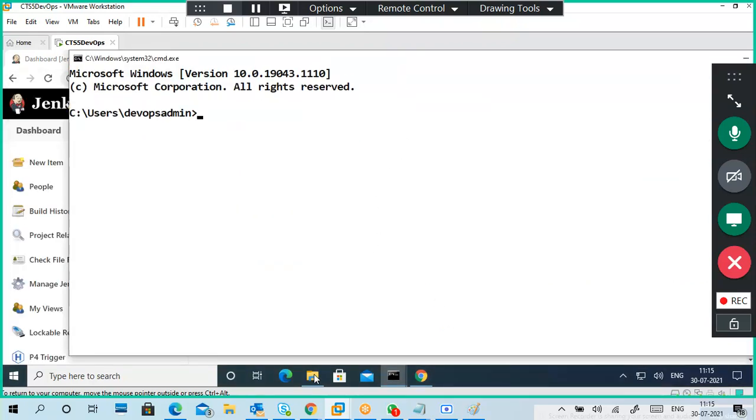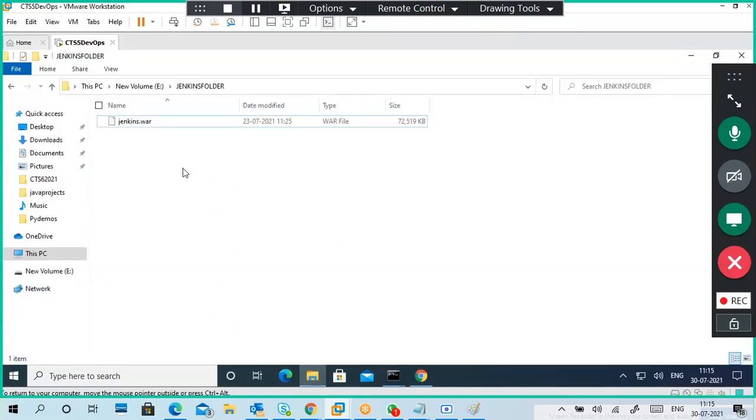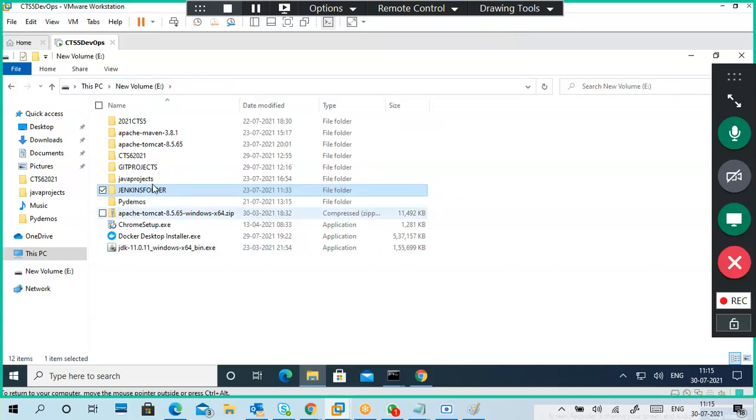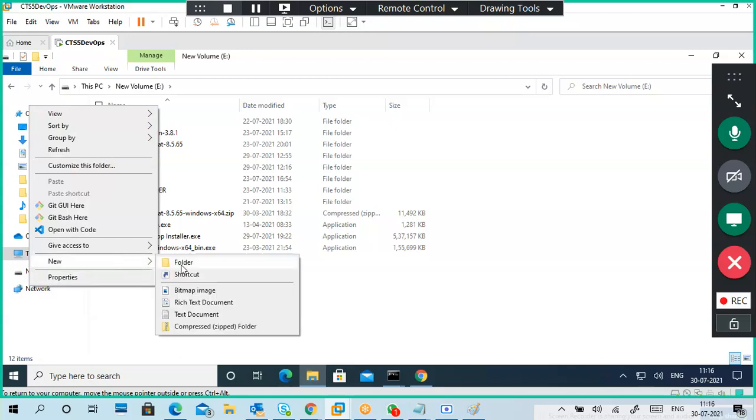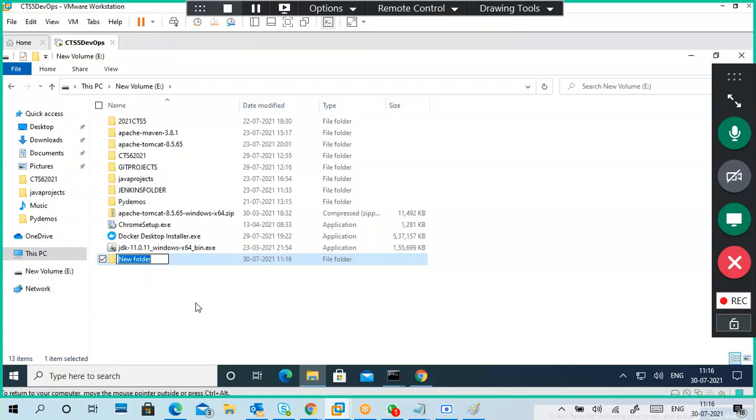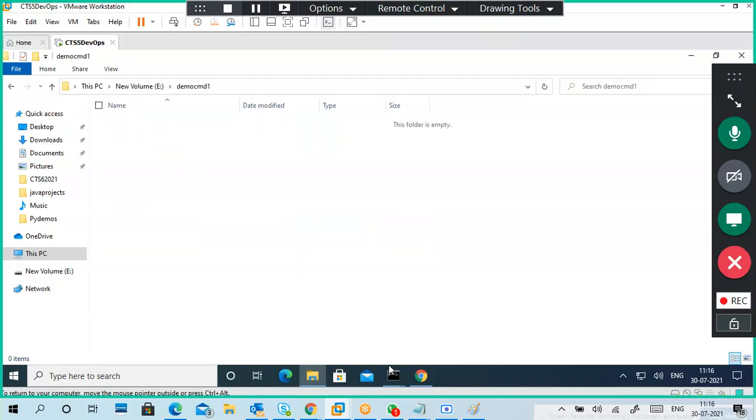Okay, so here in my E drive, I have a Java projects folder. I will create a folder for my project. Let's call it demo CMD1. So this is my folder. First I will do it manually, and then I will do it with Jenkins.